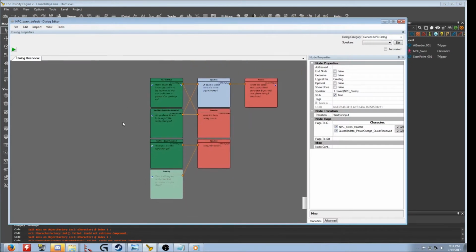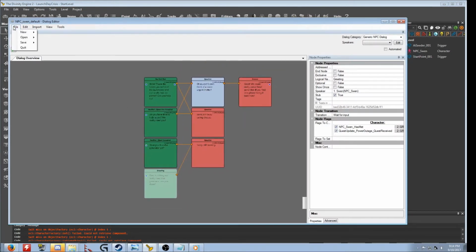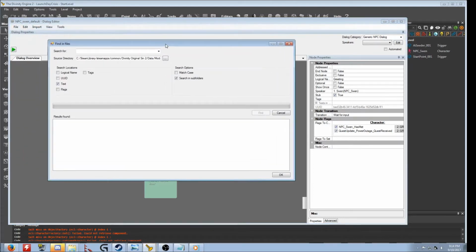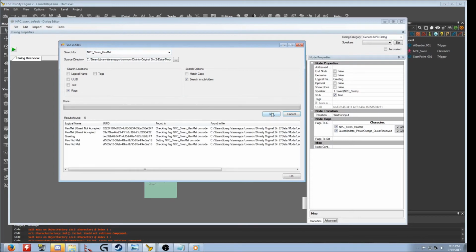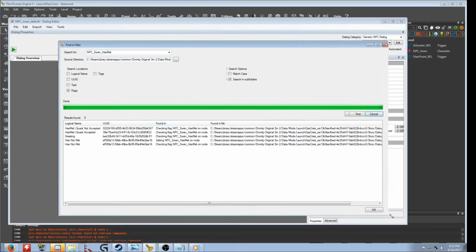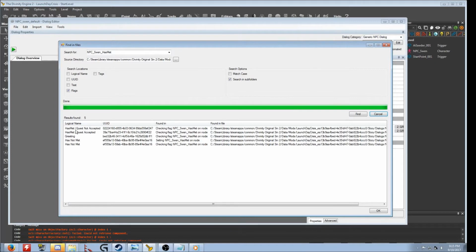As you create more flags, something that you're going to want to know about is this Edit, Find in Files. This is really handy, especially when you start getting into very large dialogues, and especially when you have things like flags being set both in your story scripting and in your dialogues. For instance, if you want to find all the places where NPC Sven has met is used, we'll do this, and you'll see that it will tell us all the nodes where that flag is used.